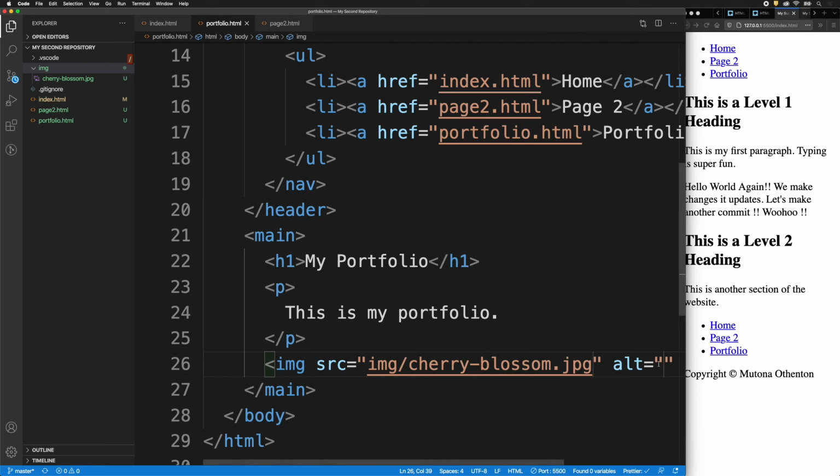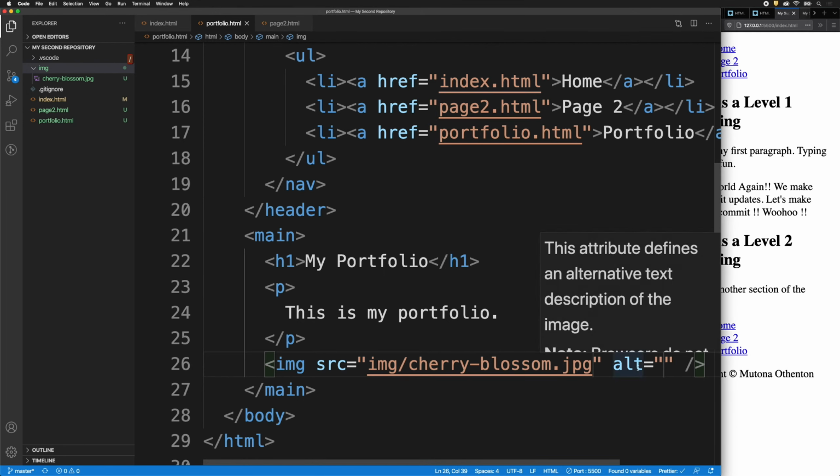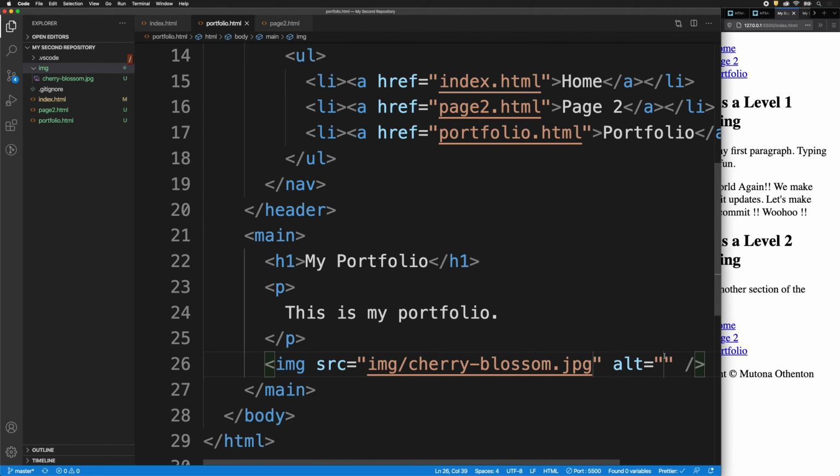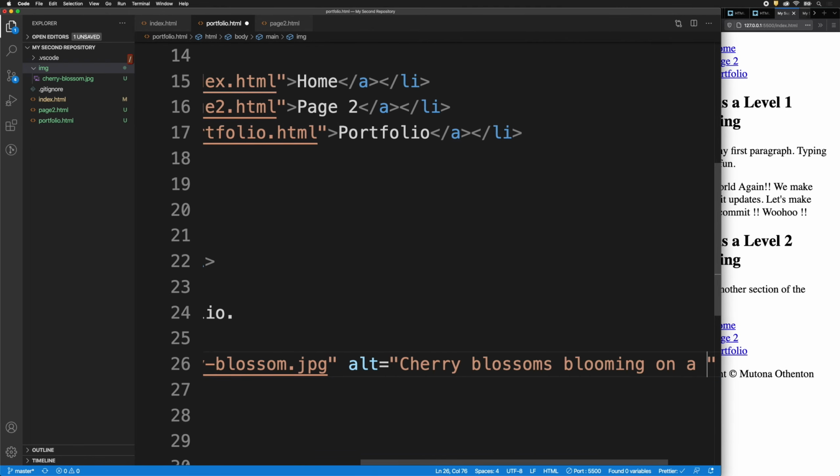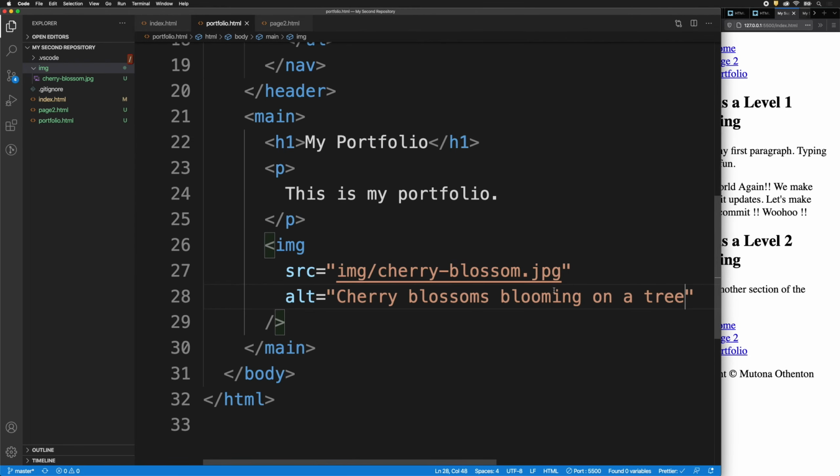If I save, the other HTML attribute that we see here is the alt tag. This is a very important tag. This is important for accessibility and in case your image doesn't load. This will be read by screen readers for the vision impaired, and it'll tell people what is there. So you want to type in a written description of the image. Okay, so now in my alt tag, I have cherry blossoms blooming on a tree.